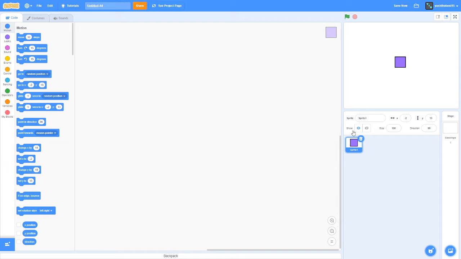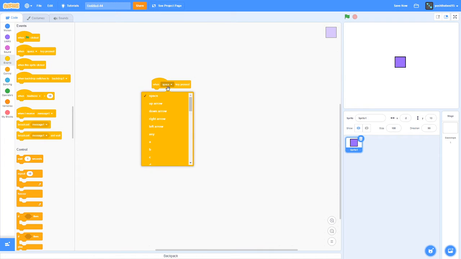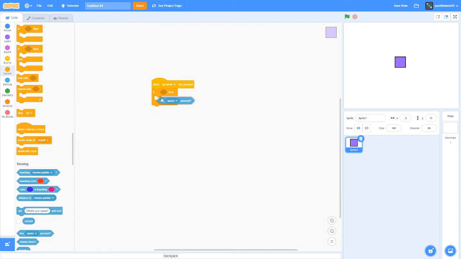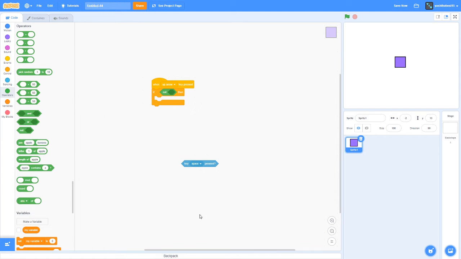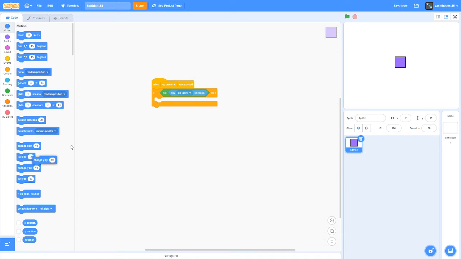Okay, so to do this, what we need to do is whatever you want to do while it's scrolling, just get all of those blocks and then go to the events and grab when up arrow key pressed, and then get an if statement, and then if not key up arrow pressed, then you can do whatever you want.